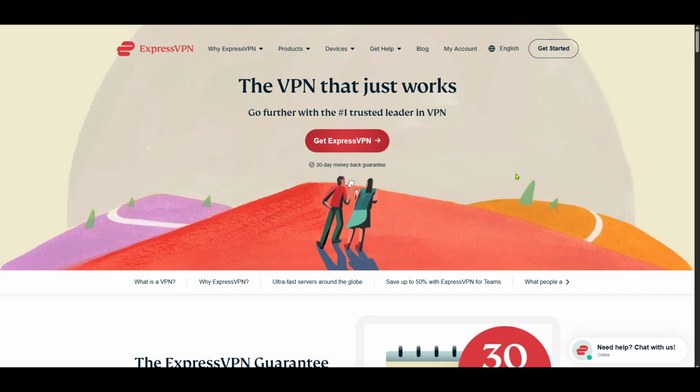First, you're going to want to navigate to the ExpressVPN website. Simply open your preferred web browser and type in www.expressvpn.com in the address bar. It's always best to make sure you're on the official website to ensure account security and privacy during this process.